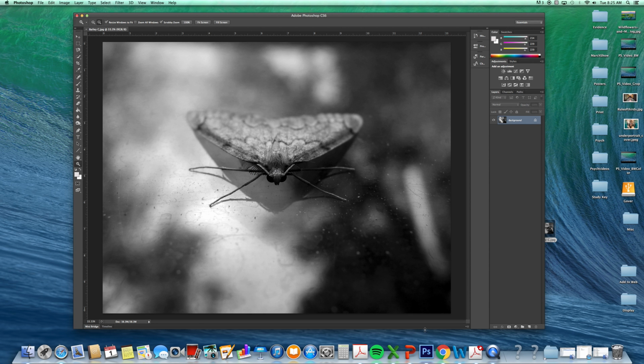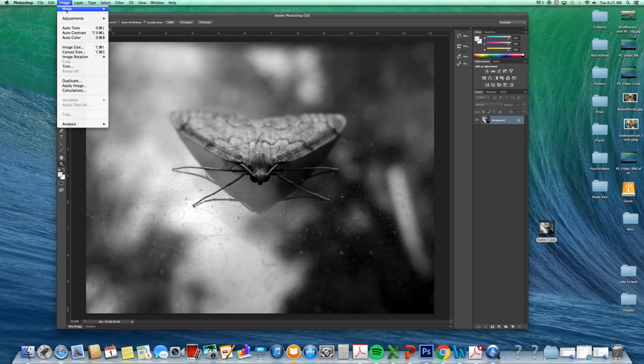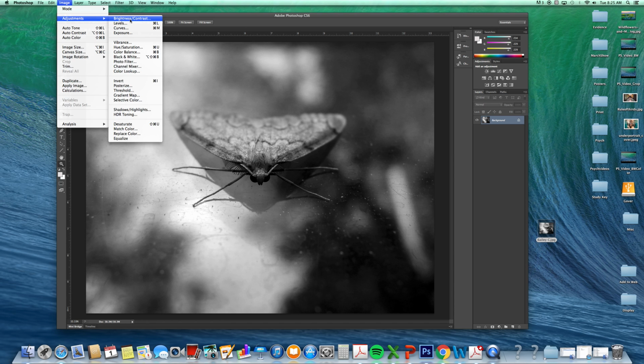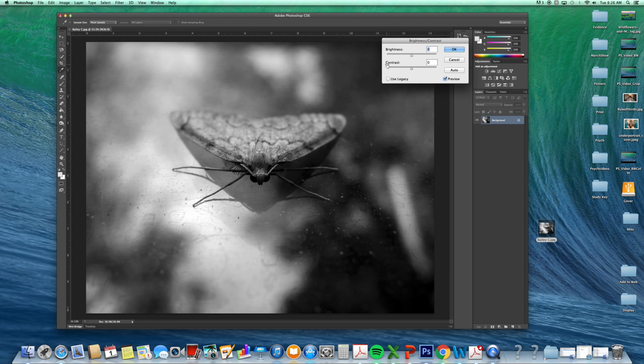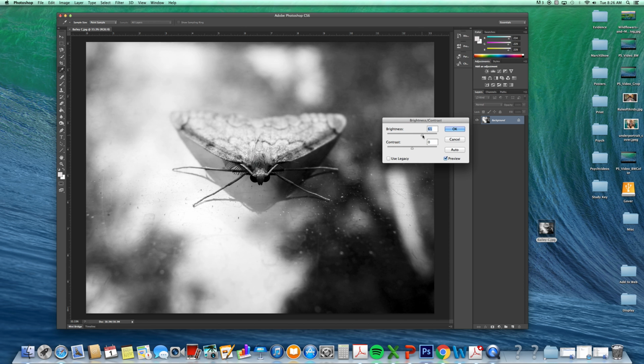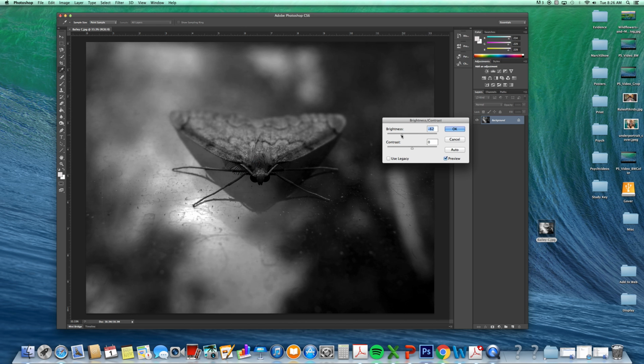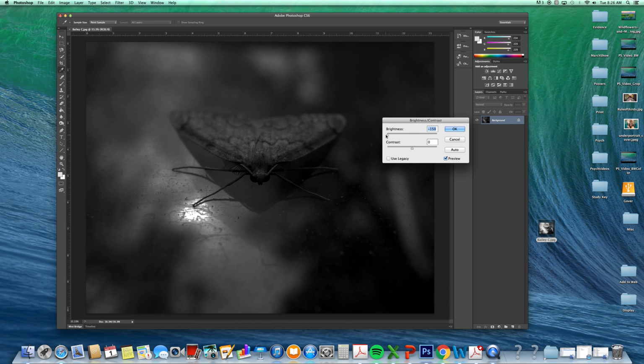So there are a couple of different ways to change the values of the light and darks in a photograph. The first one is with brightness contrast. So this one's pretty simple. You're going to go up to Image, Adjustments, and then Brightness Contrast. And it opens up a new window where you can use your slider bar to increase the brightness, make everything overall brighter, or decrease it, make everything overall darker.